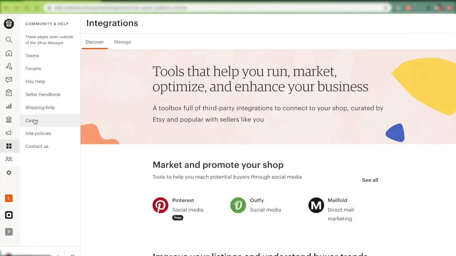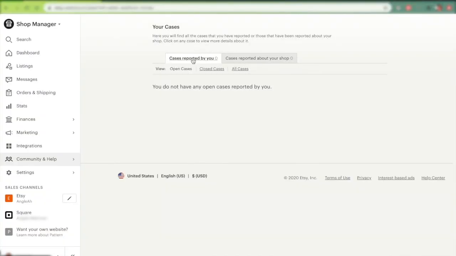Under Shipping Help is Cases. So there's two tabs, one that have been reported by you and one that's been reported against your shop. If you have any that have been reported against your shop, it will show up here, and it will give you kind of a rundown of what has happened that has caused this person to report you to Etsy. For example, someone didn't get their package in a specific time. Instead of contacting you, they thought they needed to report you to Etsy, which can be a mistake, and you can reach out to them to fix the problem, or you can fill in information regarding the case.